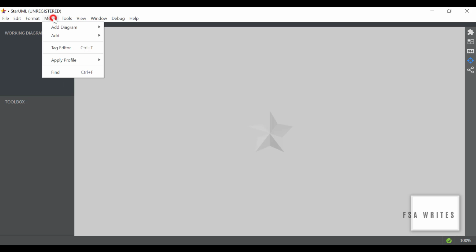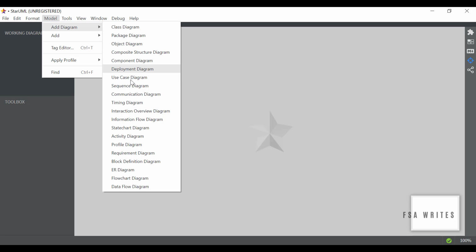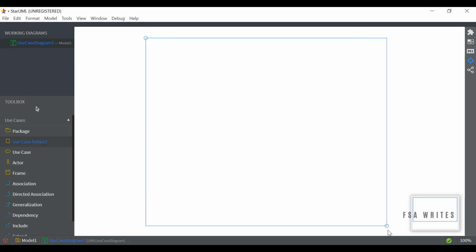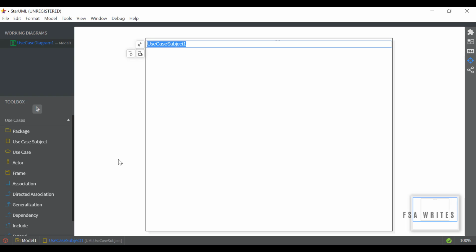First we'll go to the model, add diagram and select the use case diagram. You can see at the left all the use cases related to the use case diagram. The first thing that we have to select is the use case subject and just drag it out here so that we can add all the use cases inside this use case subject. Let's give it the name hotel management system.